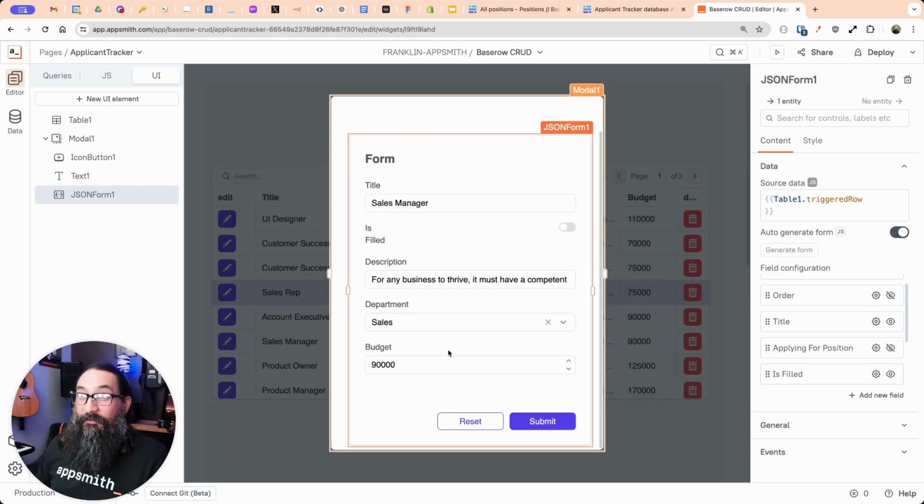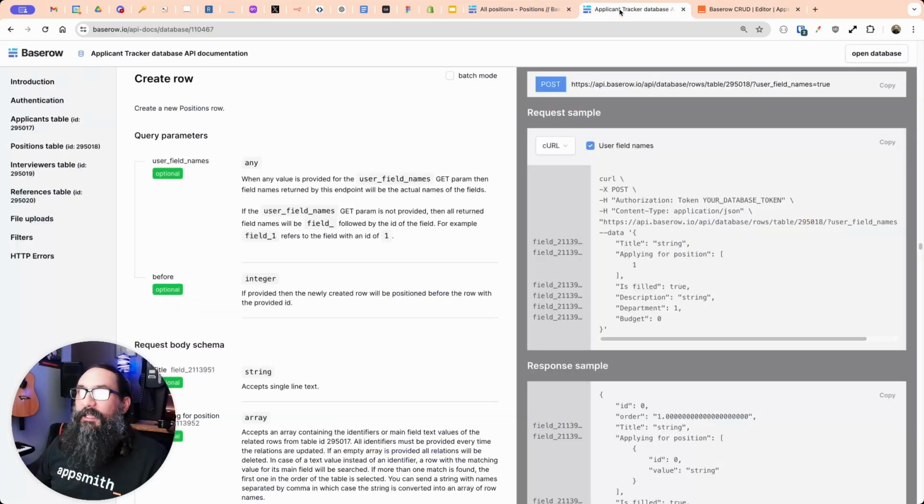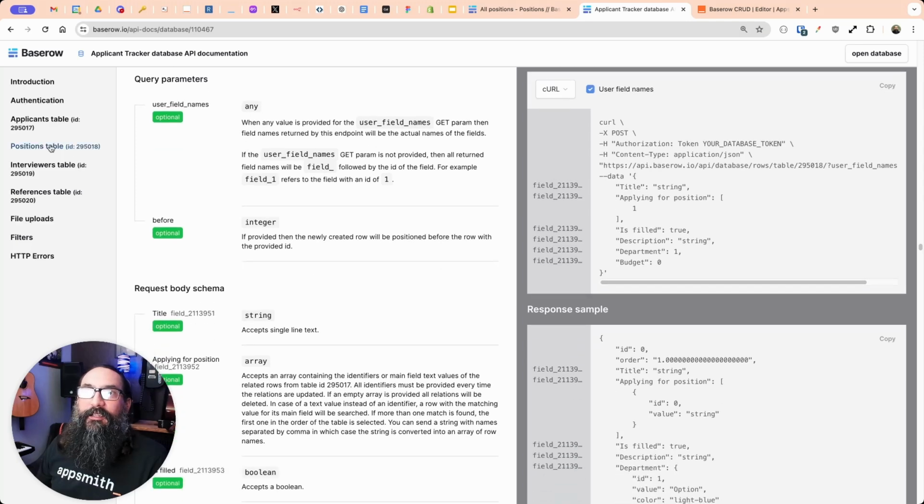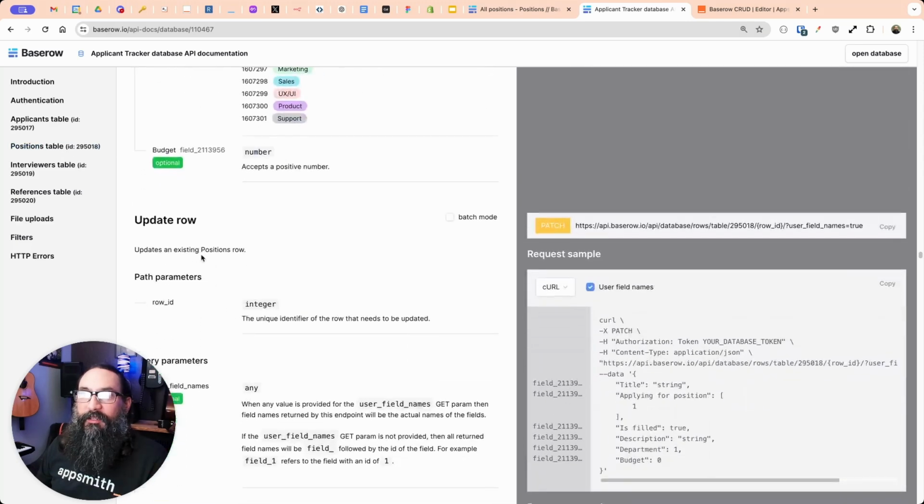So now we've got just the fields that I want in the form, but we need an API to actually run to update the row when we click submit. So let's go back to the API docs, and we are looking under the position table for updating a row. So this is a patch, and I want to copy everything after the domain here.